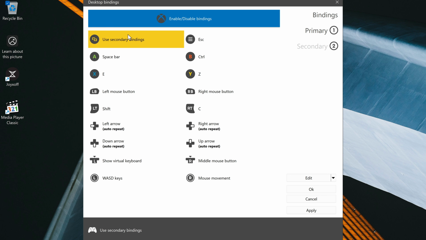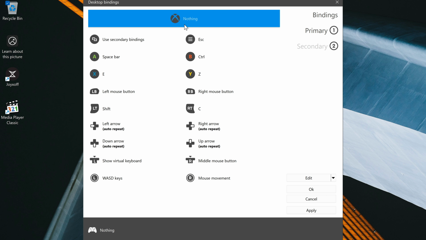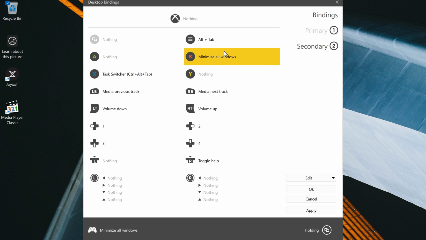Now, you could, if you wanted to, have this off, so just have this do nothing, because you want to, for instance, use Steam Big Picture mode when you press the Xbox button. That is also an alternative that you can do. It would just mean that in the secondary settings, I have Alt-Tab here.